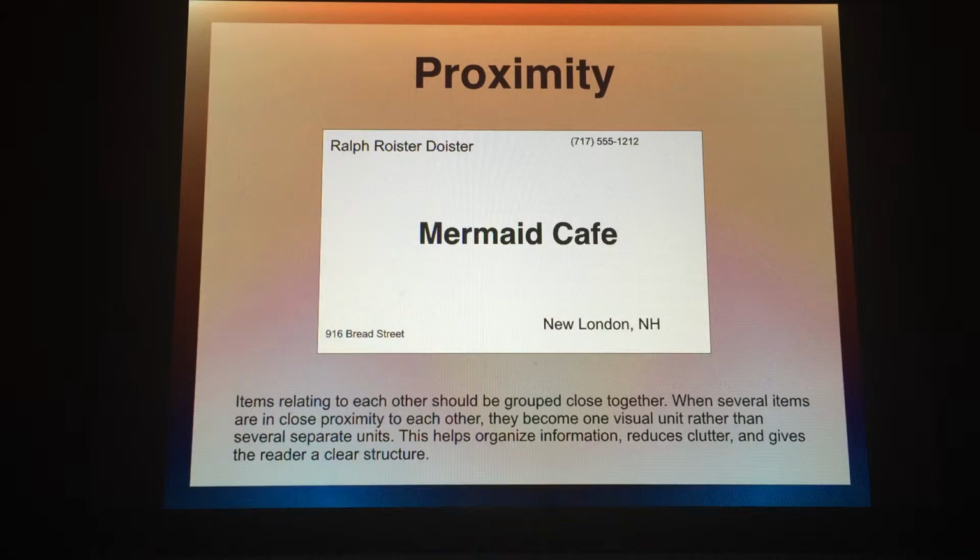Let's take a look at proximity. Items relating to each other should be grouped close together. When several items are in close proximity to each other, they become one visual unit rather than several separate units. This is where we want it to help the organization of the information. We don't want it all to be cluttered.